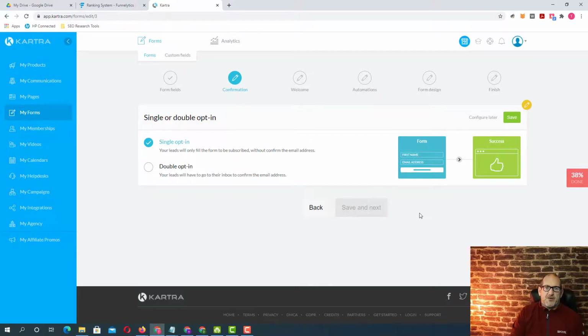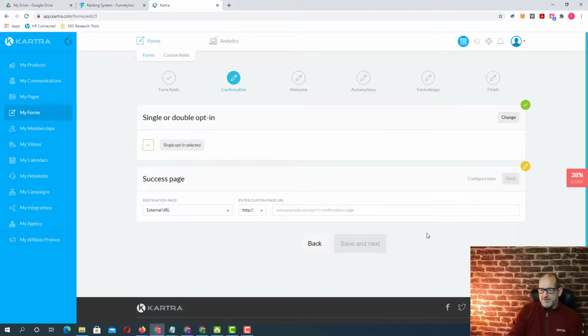There's been a lot of studies done on that, and again, to get more conversions and basically people to read your emails more, it's better to have it as a single opt-in, because a lot of people won't go and click that extra link. So I always keep mine as single opt-in.